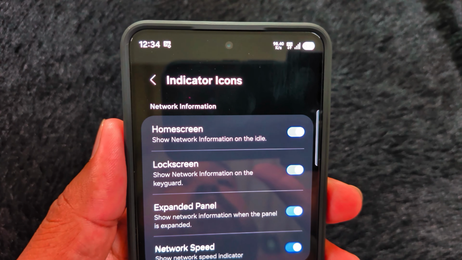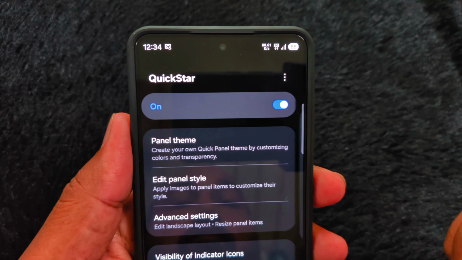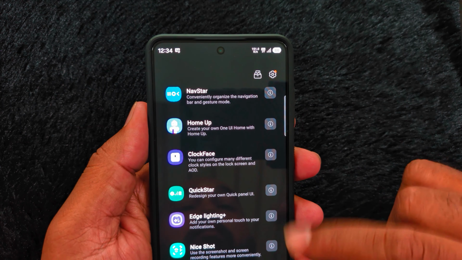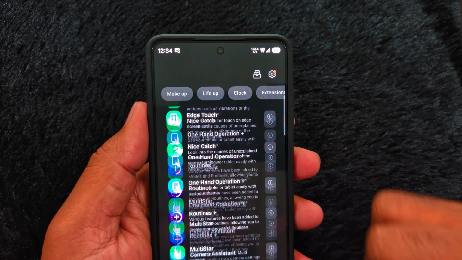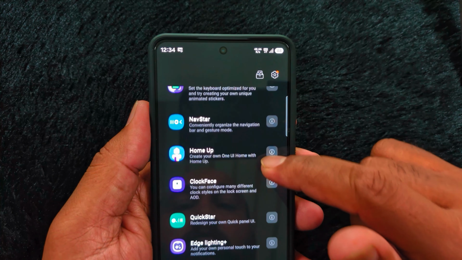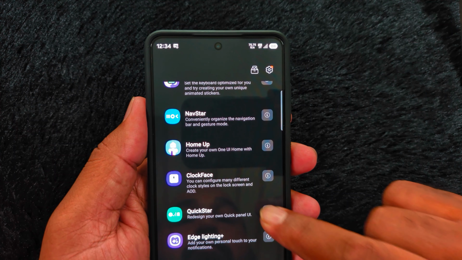If you can't see this option, check the version and make sure to install the latest version, 11.0.03.15. To check the version, open the Good Lock. Tap on the icon of QuickStar.